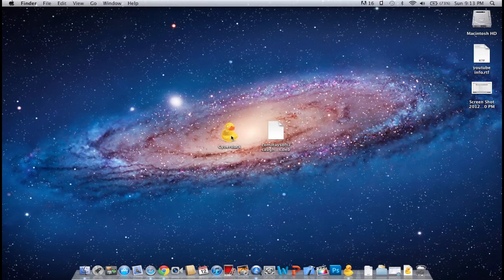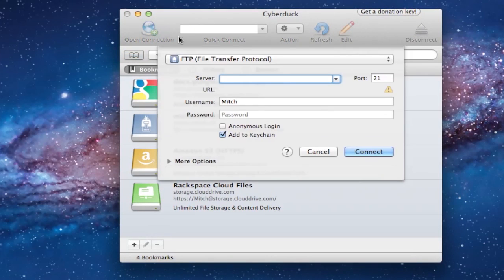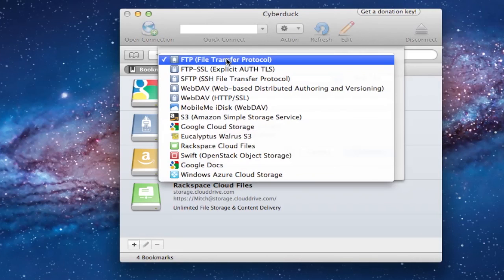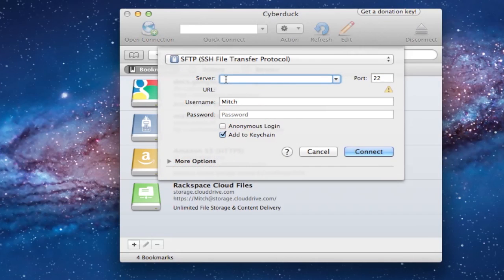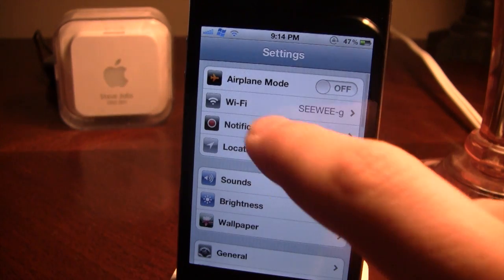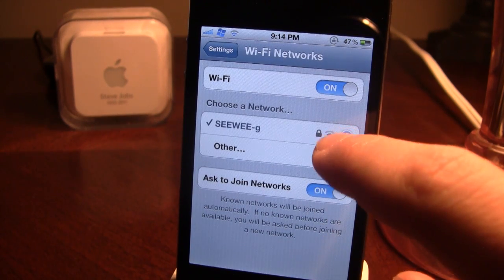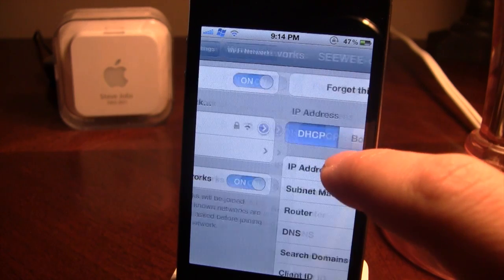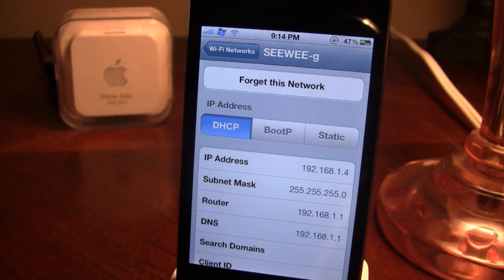So go ahead and open up your program. I'm using CyberDuck. And then go ahead and click on Open Connection. And you want to change this option right here to SFTP, SSH File Transfer Protocol. And the server is going to be the IP address of your device. If you go into your settings on your device, click on Wi-Fi, and then click on the blue arrow next to your Wi-Fi name, and you'll see your IP address right there. This is what you want to enter for the server.